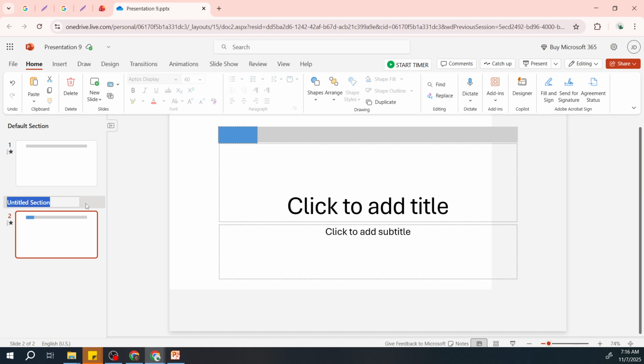It's important that each section is easily identifiable, so the next step is to rename this section. Simply double-click on the name Untitled Section, and you'll have the opportunity to type in a new title that reflects the contents or focus of that section. Be descriptive and concise, for example, Introduction, Main Points, or Conclusion.